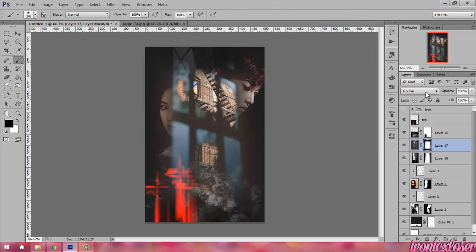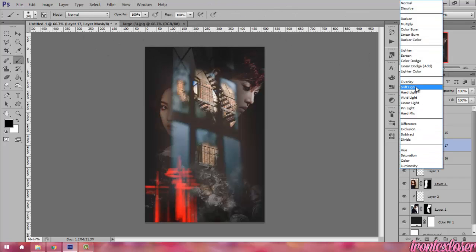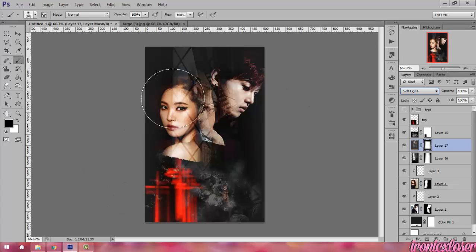I'm going to go to normal and set that to soft light as well, but leave it at 100% opacity because it gives the image more color, as you can see.